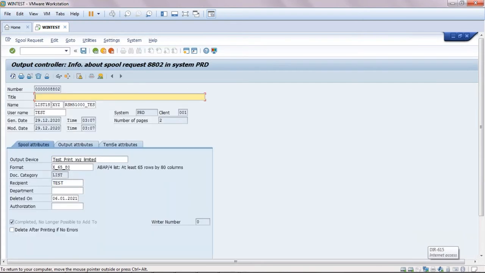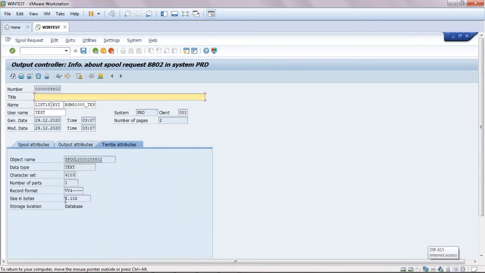If I click on the spool number, okay, click on the spool number to see the attributes. What it saves, where it saves. See, it saves in the database. Size is 2KB. Sometimes what happens? Your printer is working very slow, your SAP system is working very slow. Why? Sometimes people are taking long printouts like 5GB, 10GB.